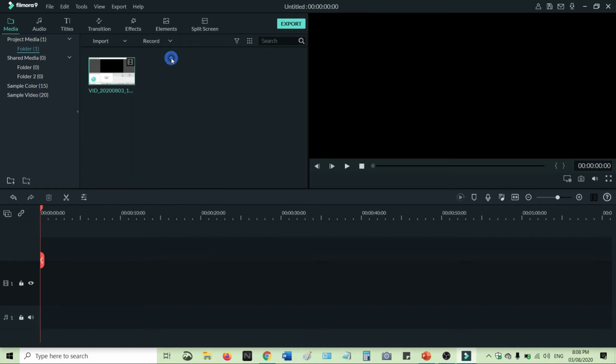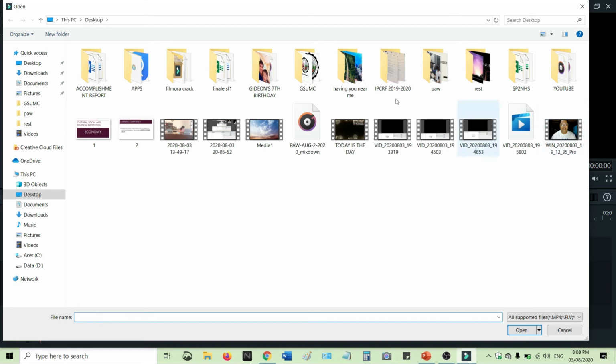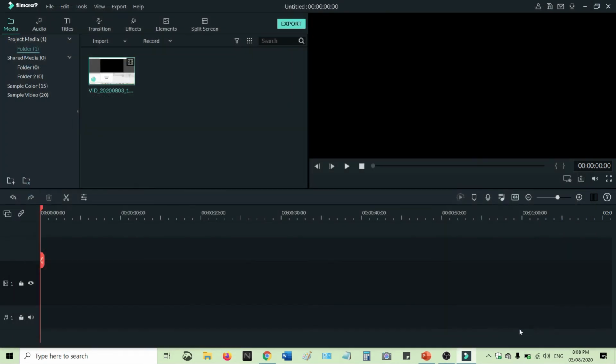Just click the import and then import media files. So hanapin mo lang yung video na ginawa mo and then edit mo siya. So the good thing about editing your video is that hindi makikita ng bata kung paano mo sinet up yung OBS mo.